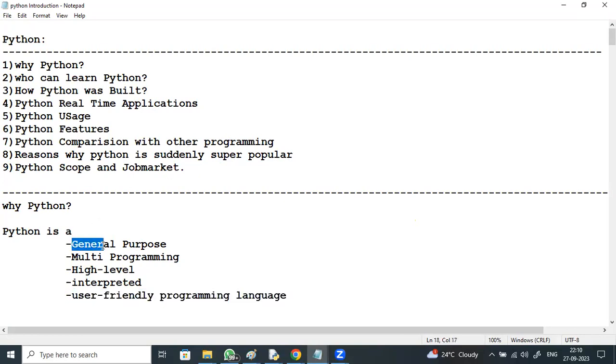Python is a general purpose programming language. Any kind of applications we can develop, right? Like automation applications, web applications, animation applications, graphic applications, networking applications, desktop applications, right? Multi-programming features, hybrid features we see in Python.